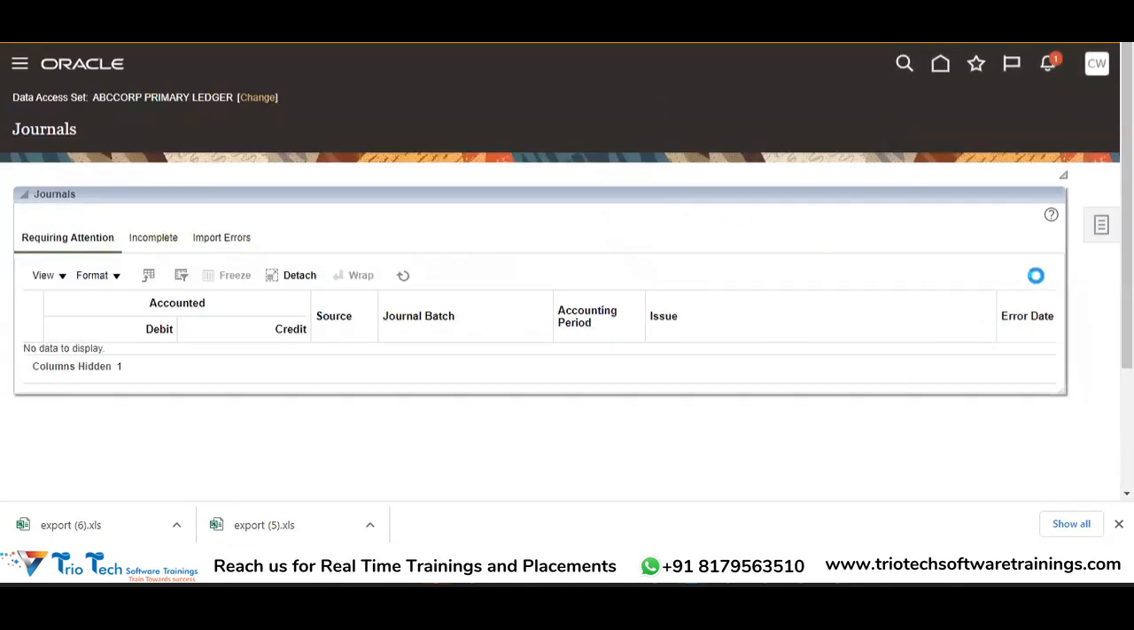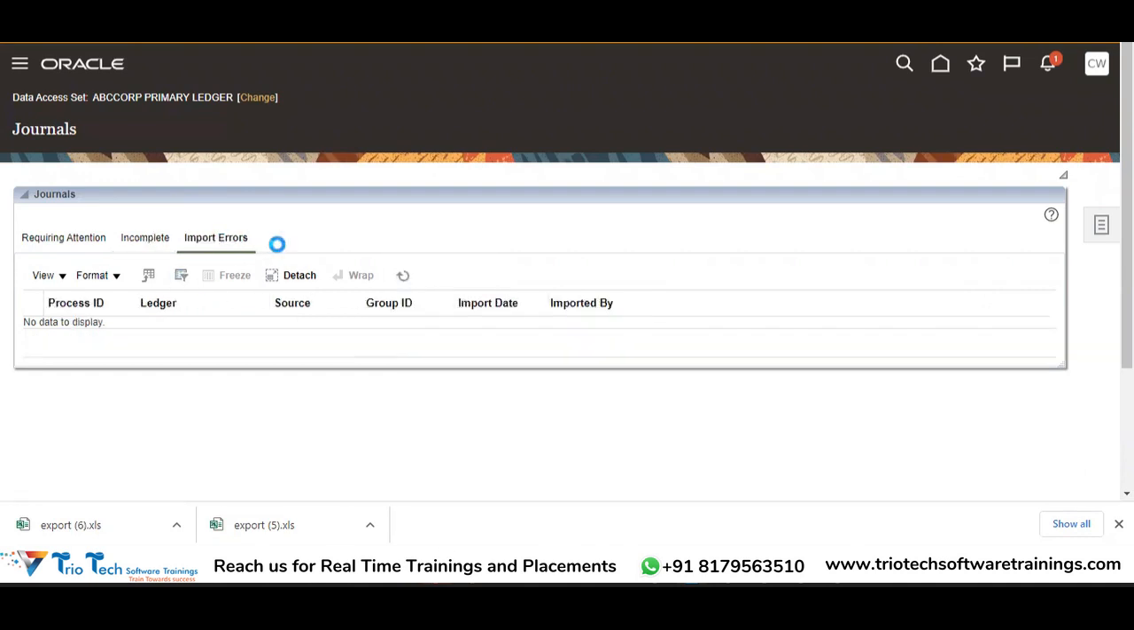We are already in this section, so let me explain. This is the dashboard, one of the dashboards available for journals. Journals requiring attention means any journals that have gone into error or could not be posted for any reason and need some action to be taken; they will appear here, and it will also display the issue. Then incomplete: all the journals in incomplete status will be displayed under this section. All imports which have run into error will be displayed under this section. So this is the quick dashboard available to monitor these particular purposes.